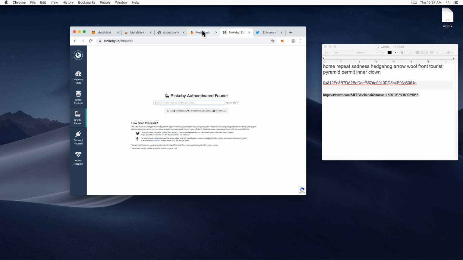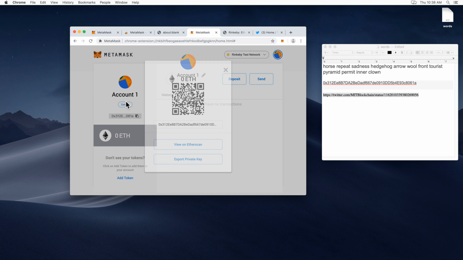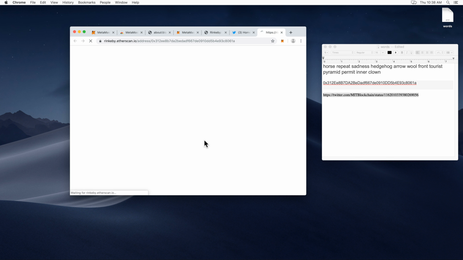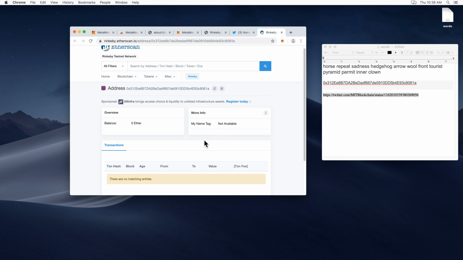But before I do that, let me go ahead and show you that there are no transactions on this account because it is a brand new account. And we can do that by navigating to Etherscan, the blockchain data explorer. So I'm going to go ahead and click on view here. And as you can see, this is a brand new account. It has 0 Ether. It has no transactions. So now let's go back.